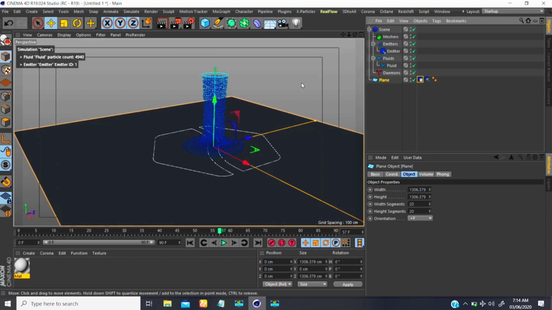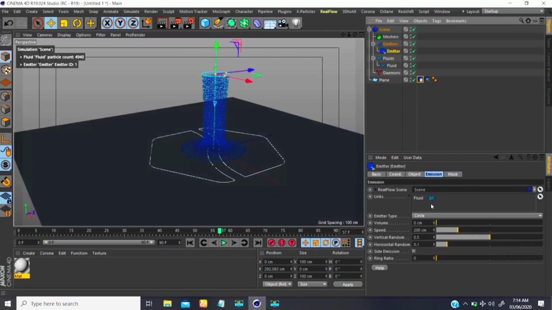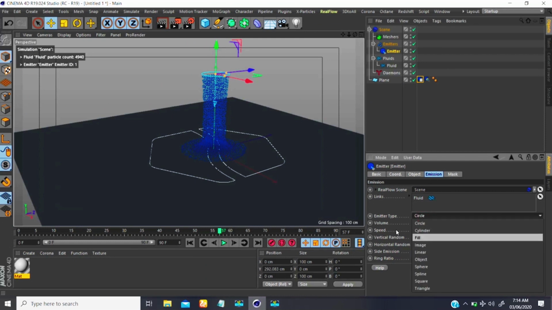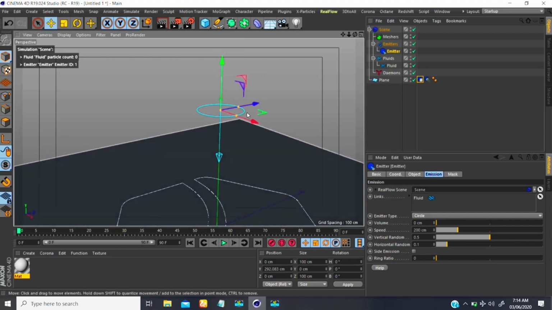Then the other thing you also want, so let's look at the emitter itself. If you look at the emitter, you can change the shape of the emitter. The default shape is circle. If you want to change it to all the other options, you can change here. Then you have your volume. Your volume is at 0, meaning the initial volume of your particle.